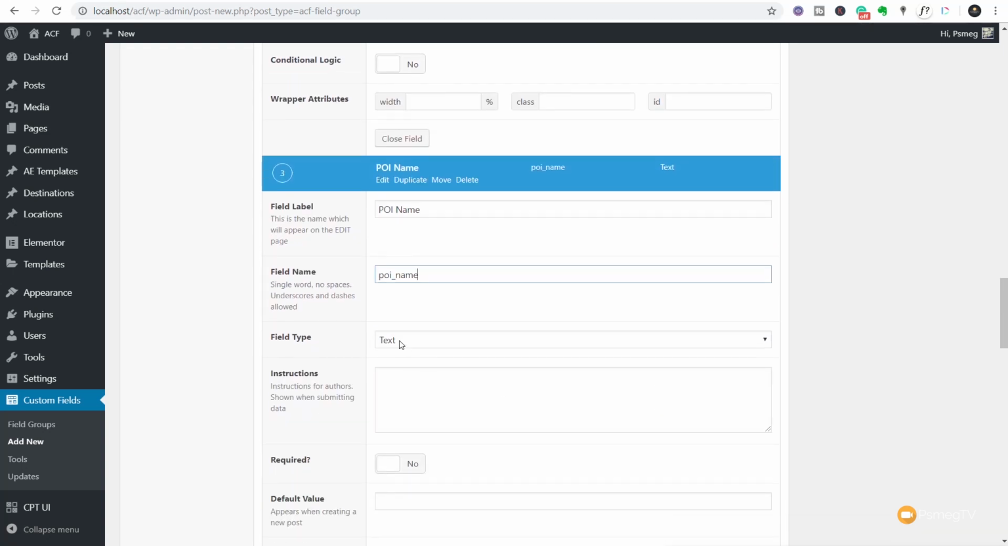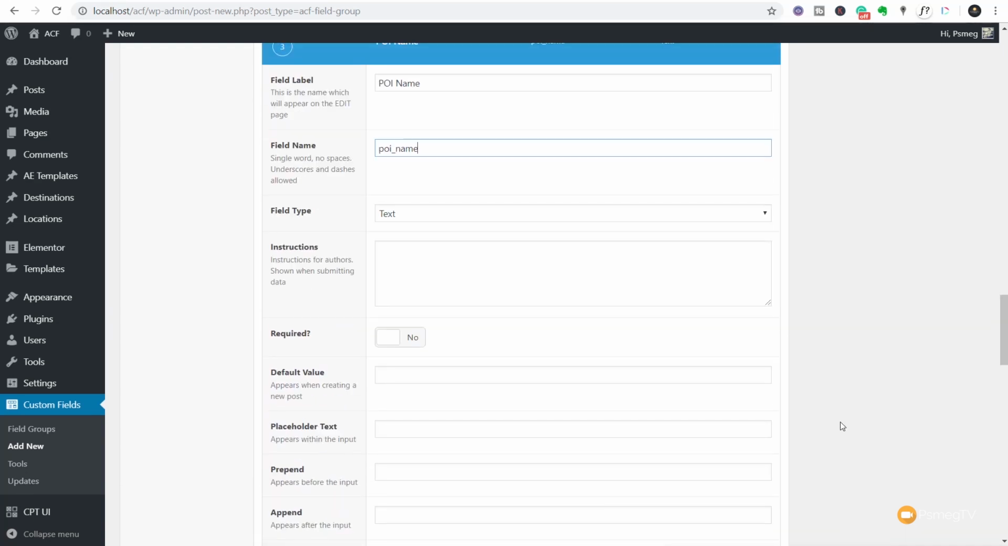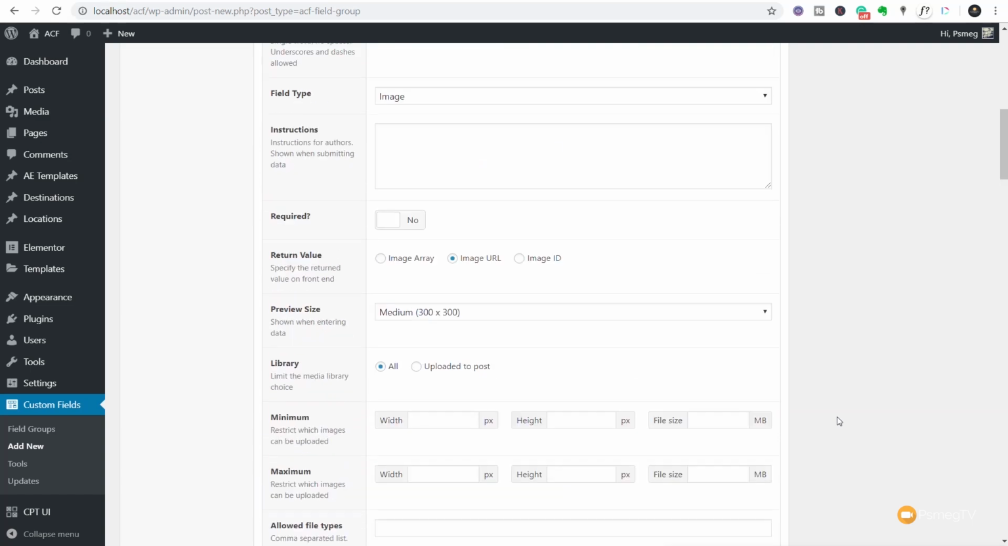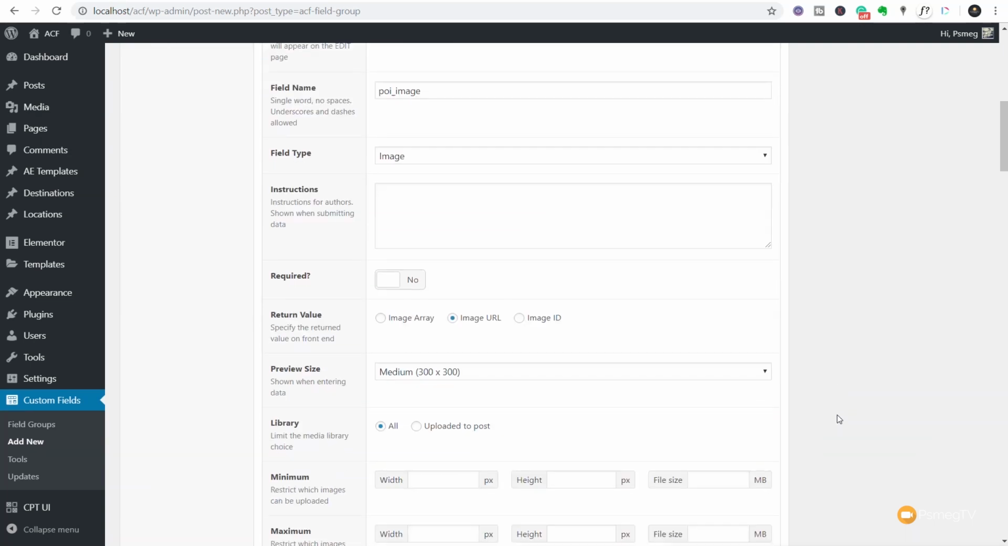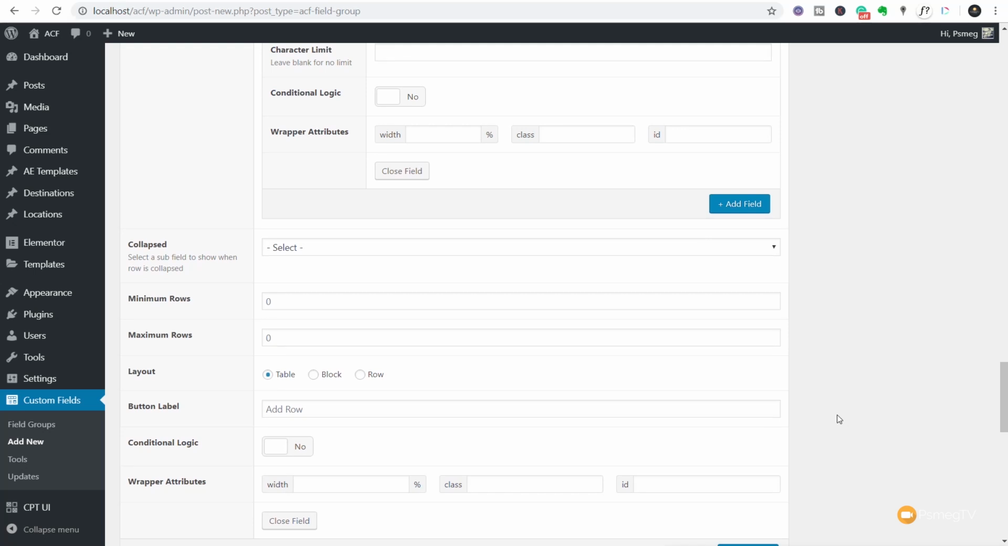Again, we'll leave the field name like that. Text is fine, and everything else is exactly as we want. So we've set up our 3 fields inside our repeater area. Next thing we need to do is scroll down and tell it where we want this ACF field to be and how we want it to work.